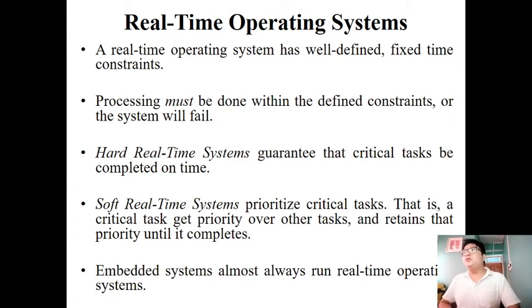In order to run a real-time embedded system, there is a special kind of operating system designed, that is the real-time operating system. The real-time operating system basically works on the principle of time constraint. It has a well-defined fixed time constraint within which it should complete its task. If it does not complete its task within the defined time constraint, it indicates that the system will fail.